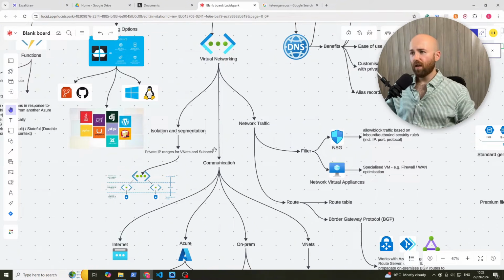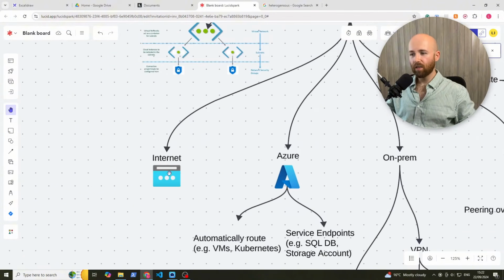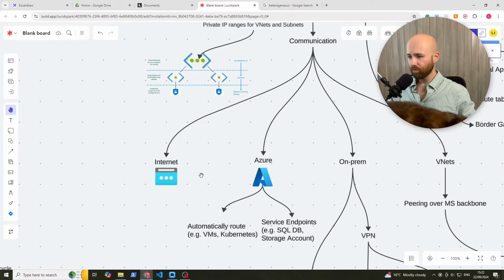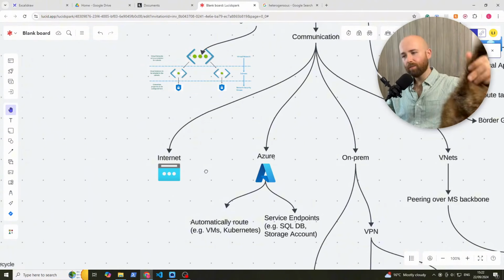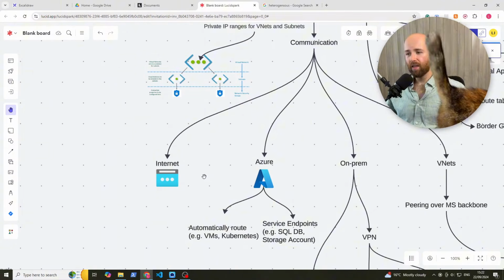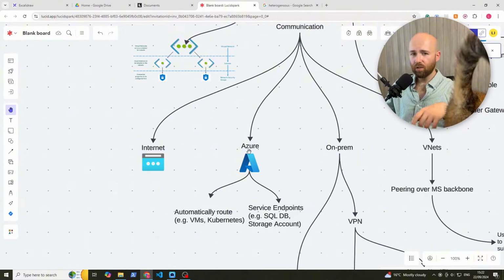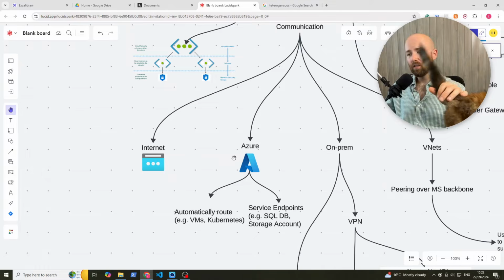So, communication. How do you connect with and to and between virtual networks? So, first is the internet. This here is a public IP icon. Oh, there's the cat. So, you can access a virtual network via the internet if you use a public IP. Next up, Azure services. So some Azure services will automatically route, for example, virtual machines in Kubernetes.